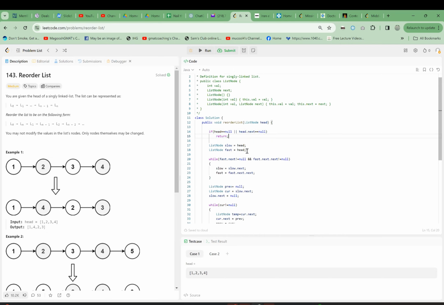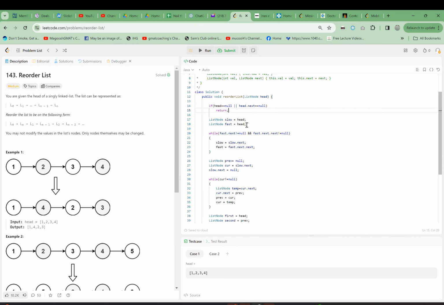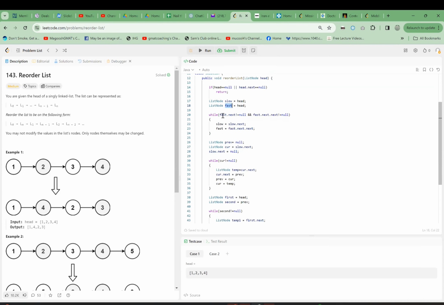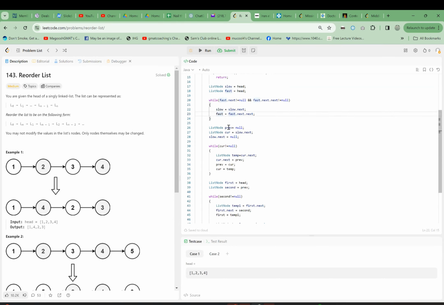And then I have this finding the middle. So I have the slow pointer and the fast pointer. And as I had shown you, I will keep running a while loop until the fast is not equals to null, or fast.next is not equals to null. So the slow will move one place and the fast will move two places. Okay, and next the current node.